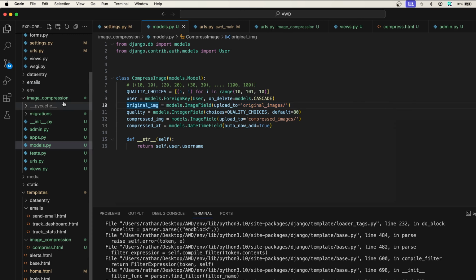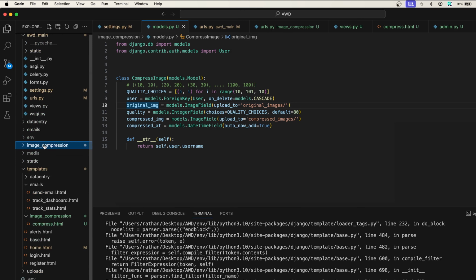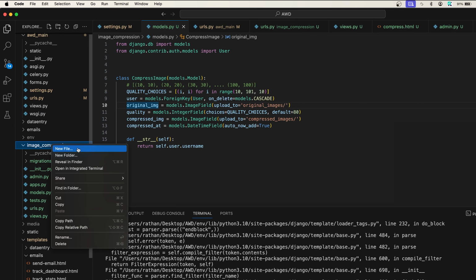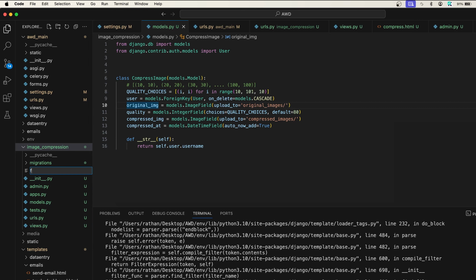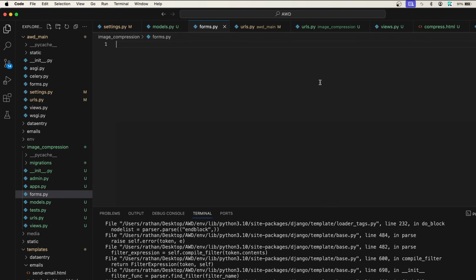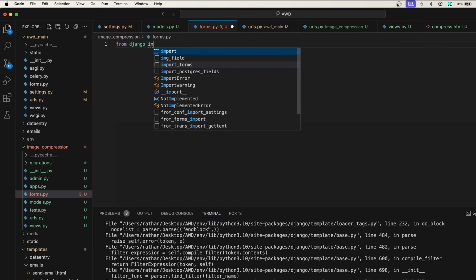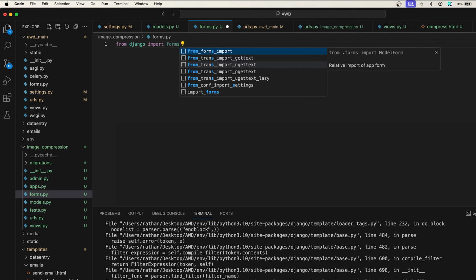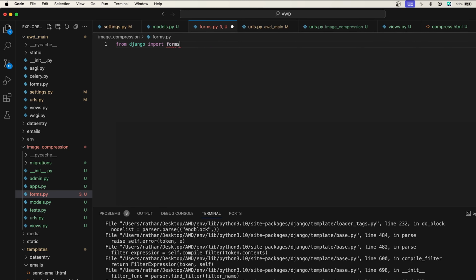Okay, so we'll create a Django form which will go inside our image compression app. Let's create a new file and let's name it as forms.py. So in this forms.py, let's first import forms, right? From Django, import forms.